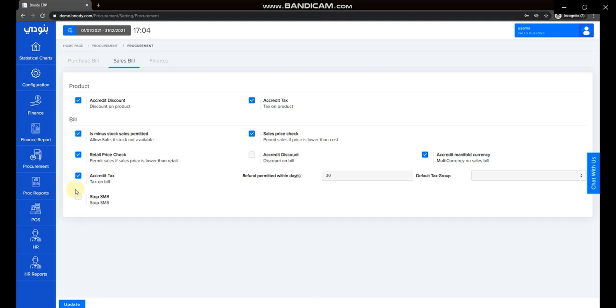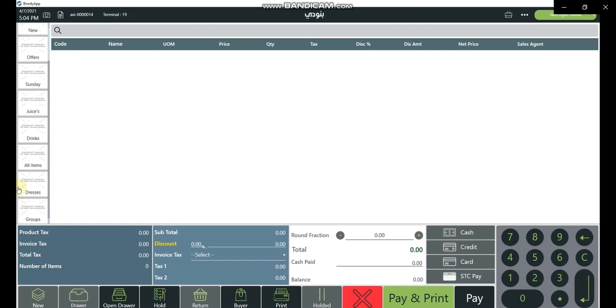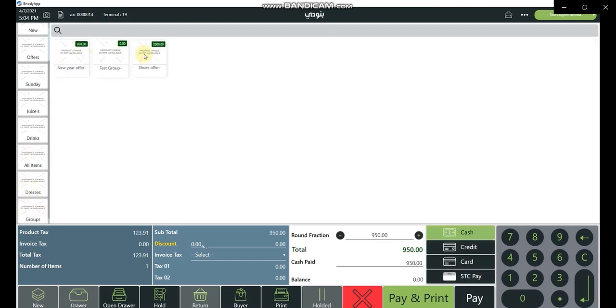And you can stop the SMS by checking this option. Right now it is not checked, so that's why it is enabled and you can send the SMS. This is the SMS portion for the business partners. And now we are going to create an invoice.